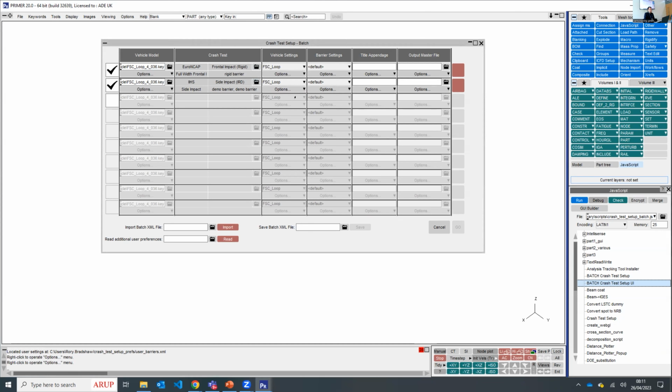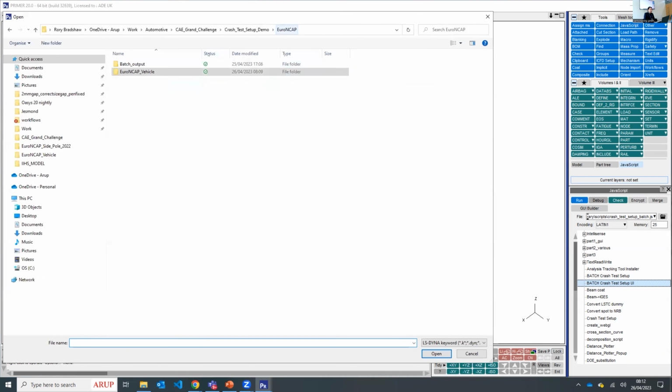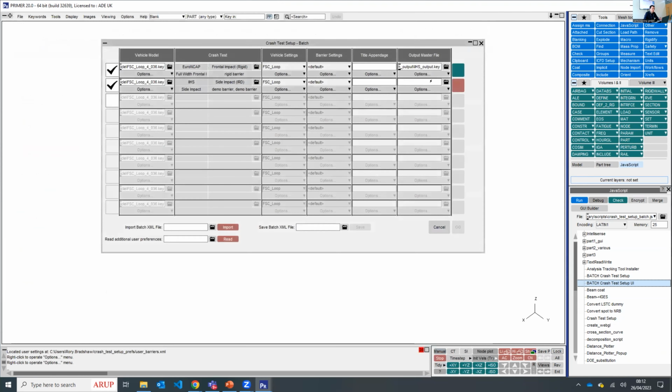And our barrier settings, we just use the default barrier. Again, you can use your own bespoke barriers if you want. For this test, I'm just going to use the default barriers. And we then define where we want to put our output master files. So I can, for example, call this IIHS. Fill that down, and I can update them.